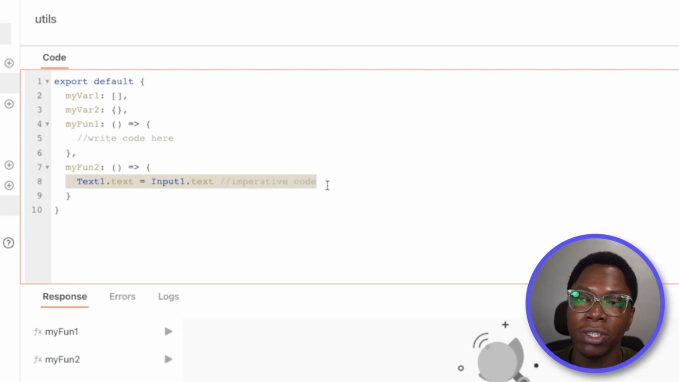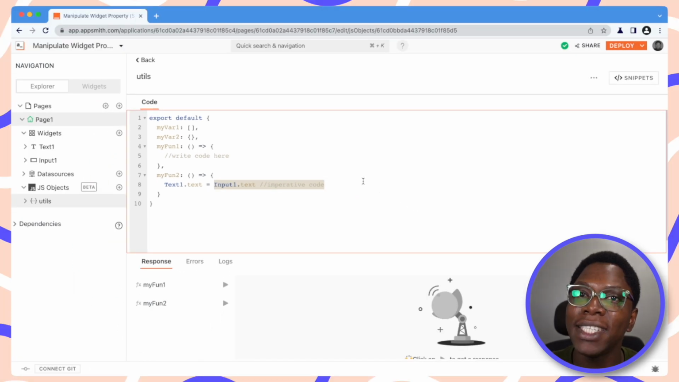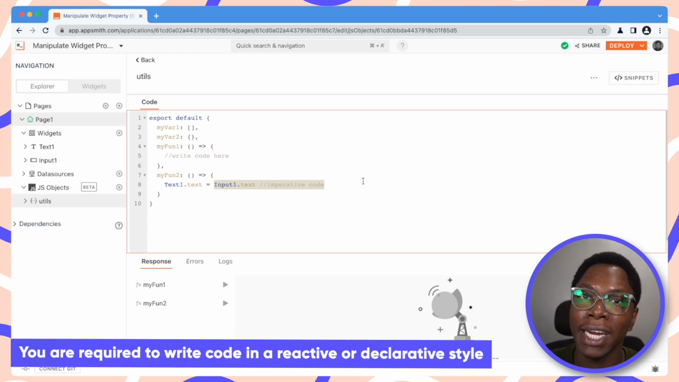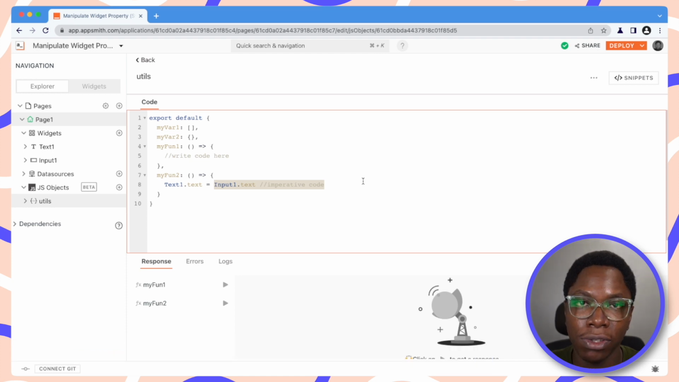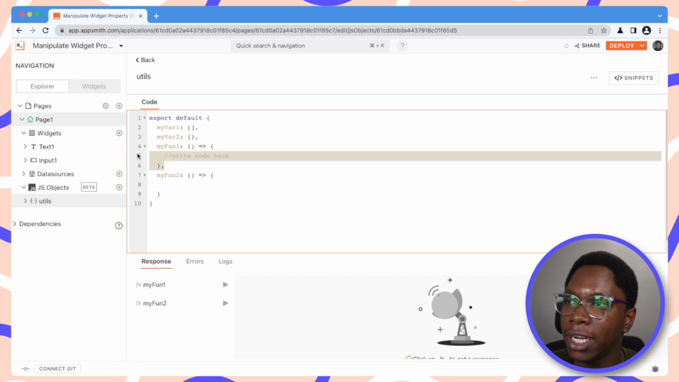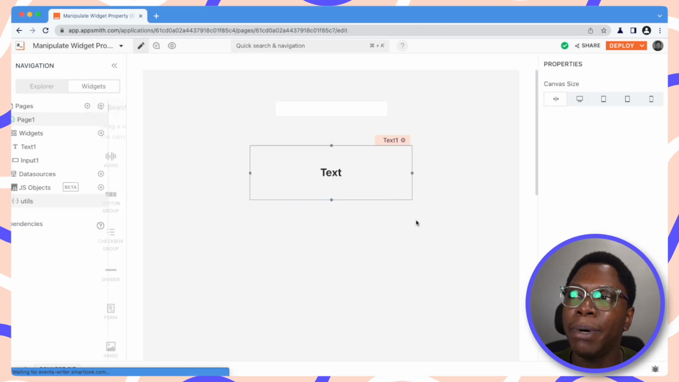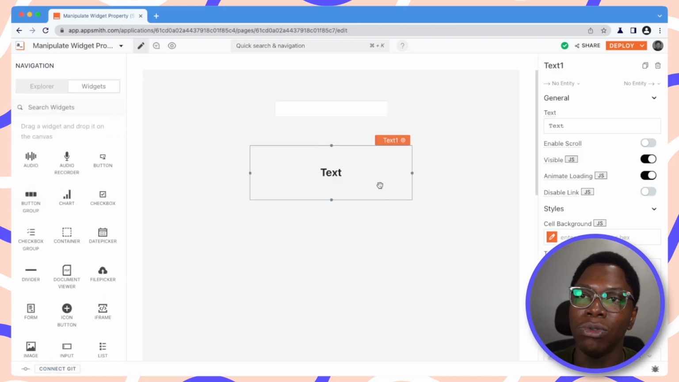Yeah, this is what you are definitely familiar with, and you would expect that this would work in Appsmith. But unfortunately, this does not work. You are required to write code in a reactive or declarative style, and that's how I'm going to be showing you how to do that in this video. All right, so in order to set this up, first I need to clean up this function and make sure that we have a clean file, and we can head back to the text widget and do some setup.